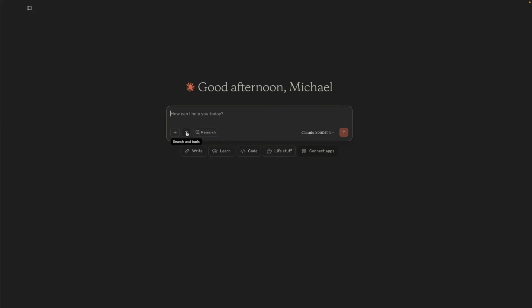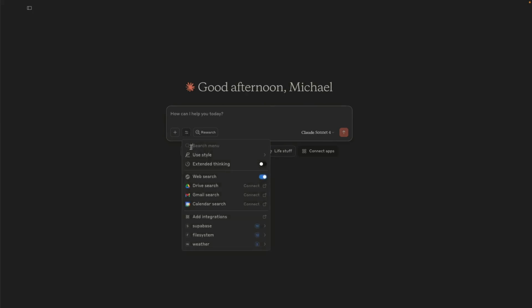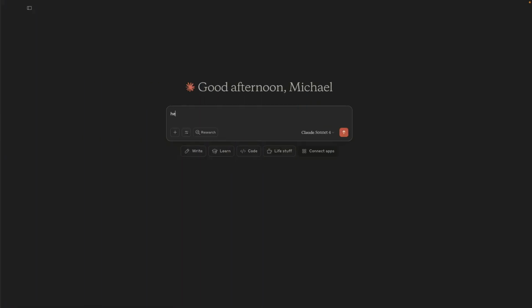This button here, Search and Tools, I'll see the weather added as one of the tools. And I can see both of these tools. We can interact with it and say, hey, what's the situation in San Diego, California?